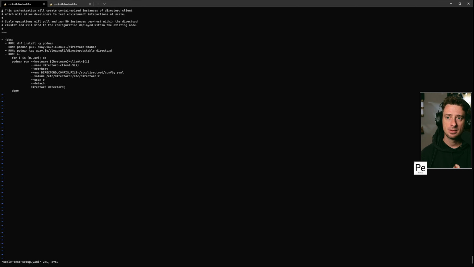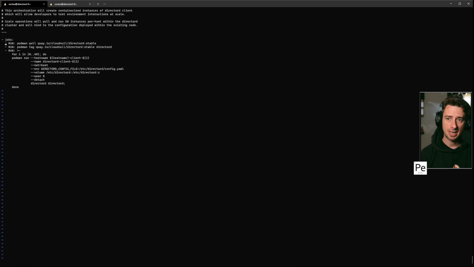So what we're going to do now is provision our 25 containers per host. Now there's a built-in scale test orchestration within director D that will do this for us. We're going to copy that, customize it a little bit, and then execute it. We'll put that in our home directory. Let's go ahead and edit that file. We can see what it does directly. First thing, install Podman. We don't need to do that. We've already done it. Second thing, pull the container from Quay.